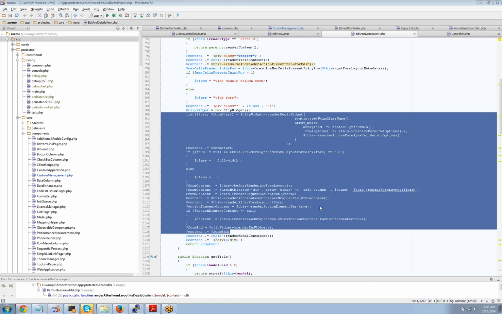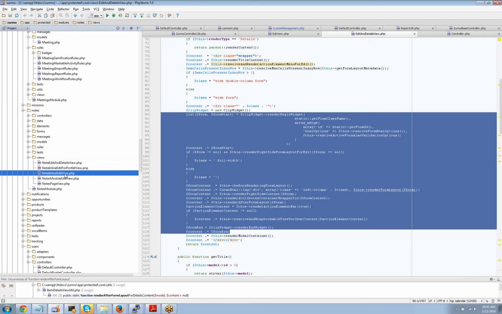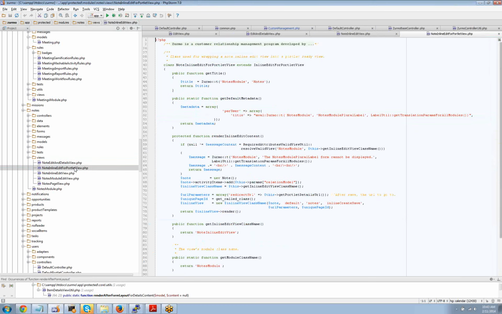Okay, how can I do that? You'd have to make a new inline edit view. I mean, note inline edit view extends inline edit view. So I should create a new portlet? I think it probably would. You have note inline edit view for the portlet view, so you could use the same pattern to create one for the lead. And then in theory, you could have a portlet in the detail view for editing the lead.